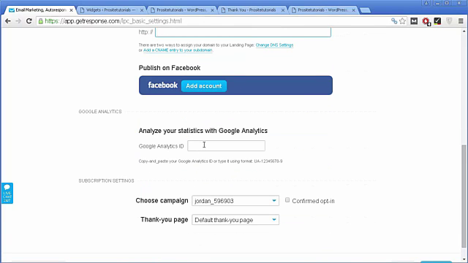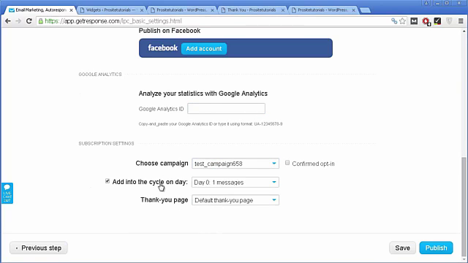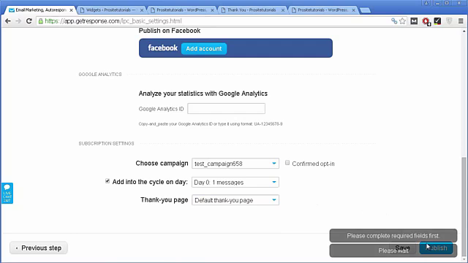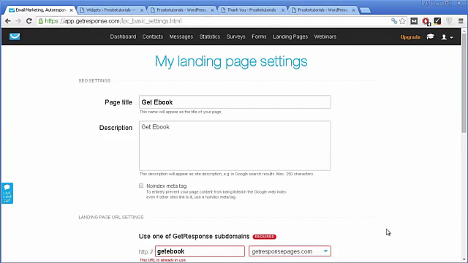And once you have that done, you can also select Google Analytics if you want to track the people that are going to your squeeze page. You can just put your ID over here for your Google Analytics. So you can start using that option. And you just need to select the campaign which you want to use for your squeeze page. In this case, it's this one. Day cycle, start on day 0, and in this case, I'm just going to use the default thank you page and just press publish. So that's how you can actually create a squeeze page using GetResponse.